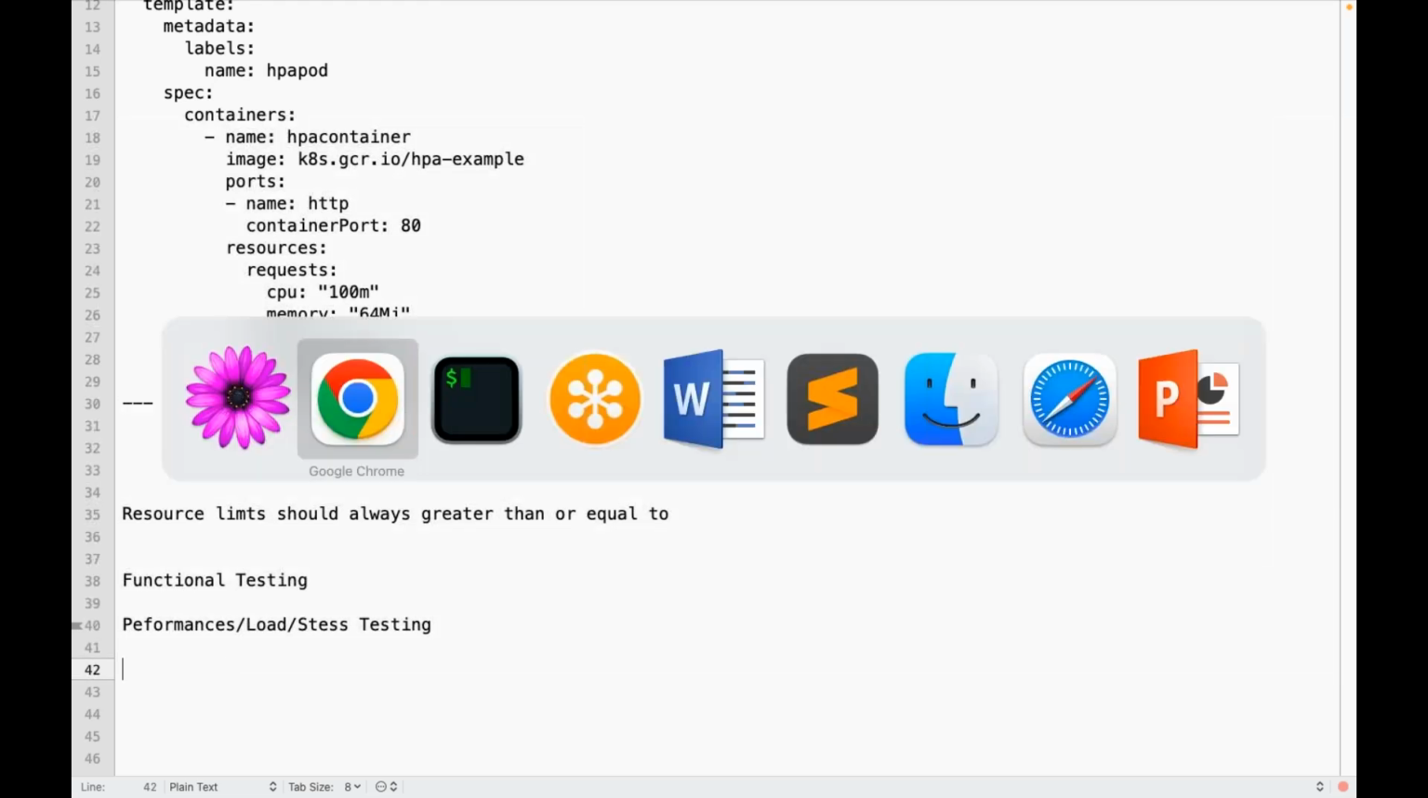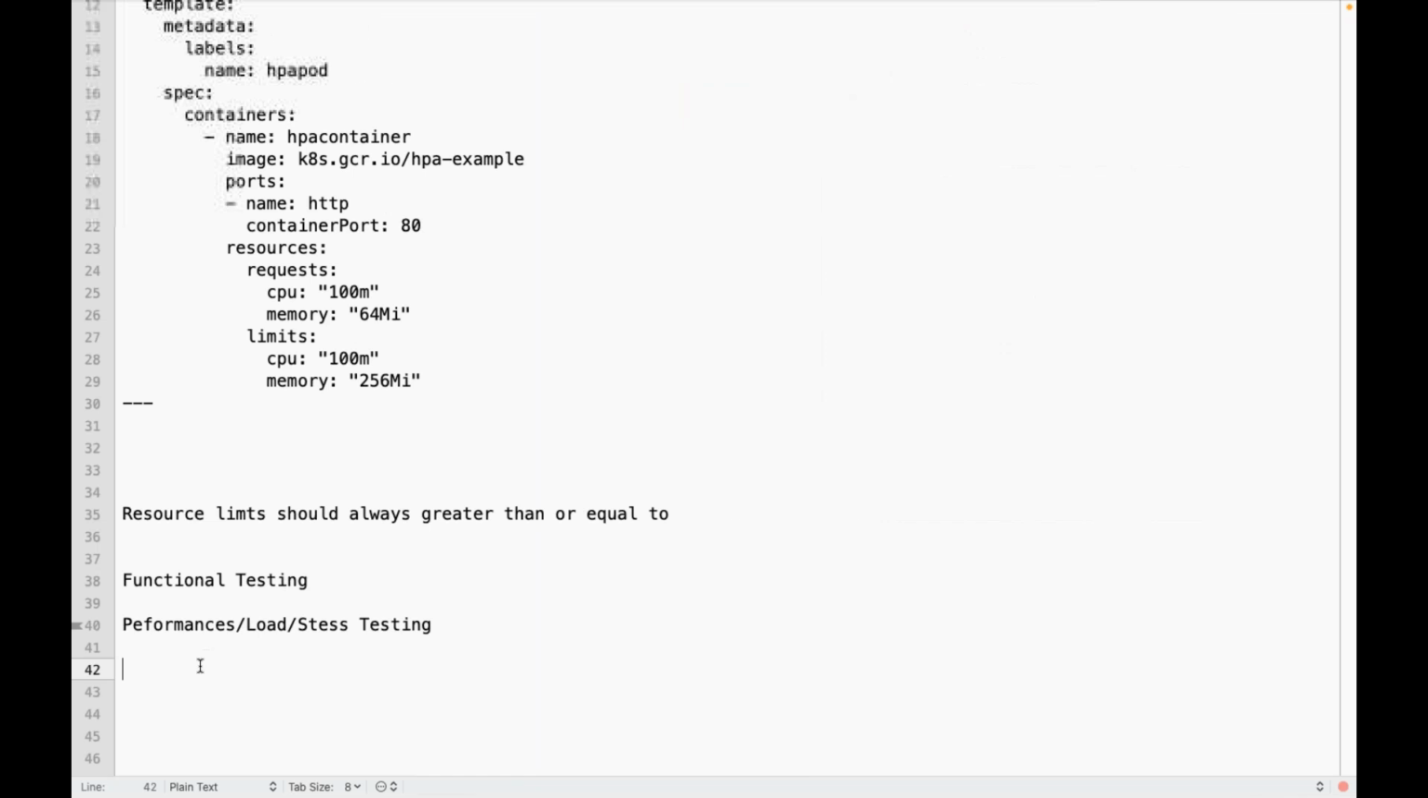Now I don't have a lot of users. Now I will use some kind of tool. There are different tools. The testing team will use different tools like JMeter, LoadRunner, or QRunner.